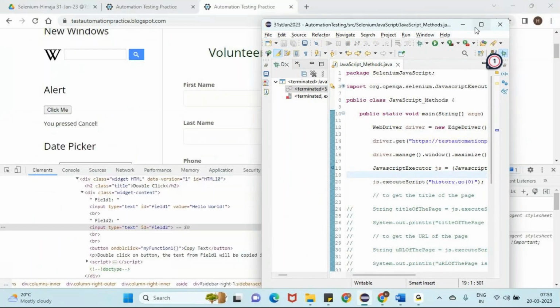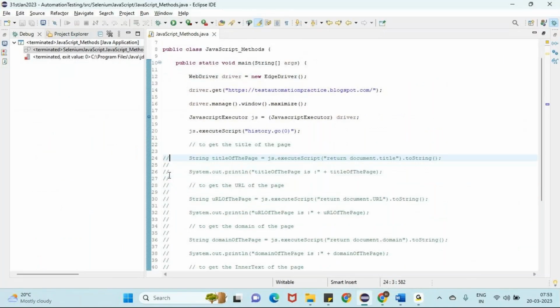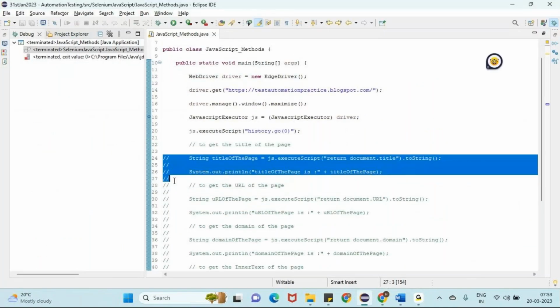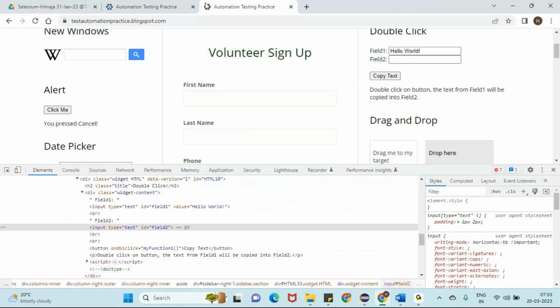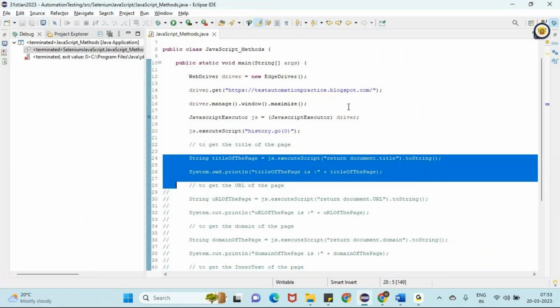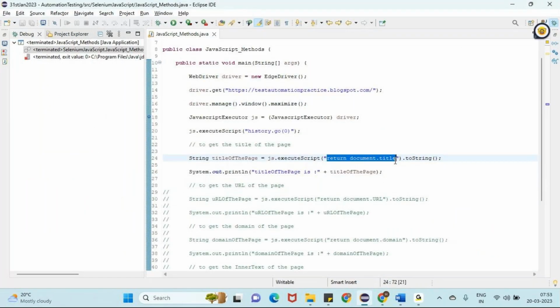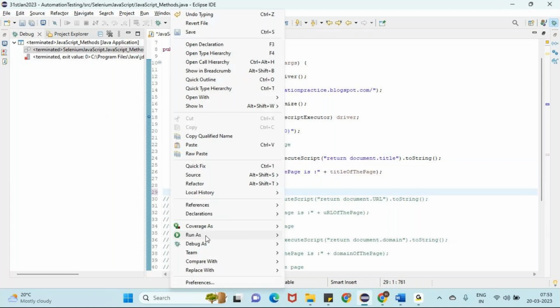Yes. And the next method is the title method. In Selenium we have a method called getTitle. By using driver.getTitle, we are able to get the title of the web page. Apart from Selenium, we can also get the title by using return document.title. Let me show you the title of our web page.